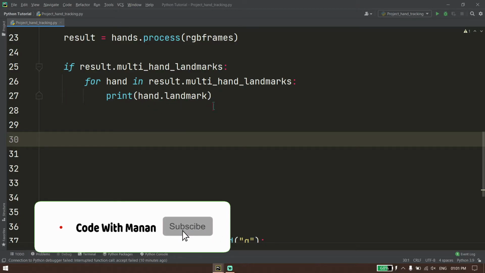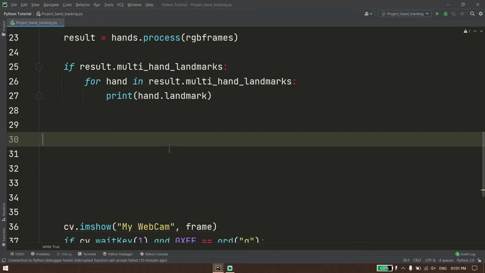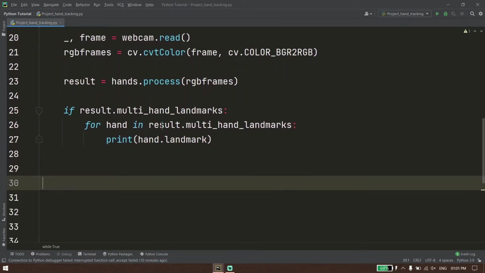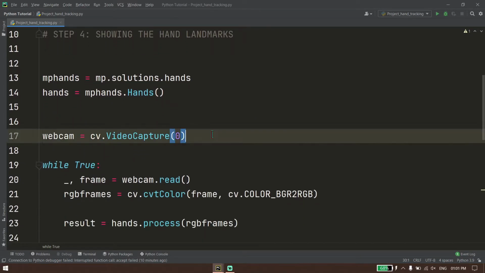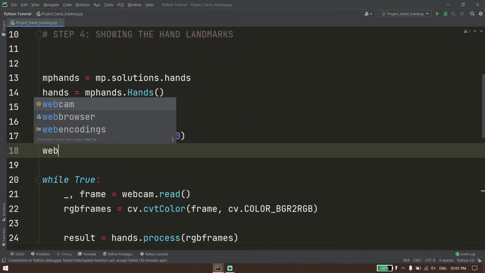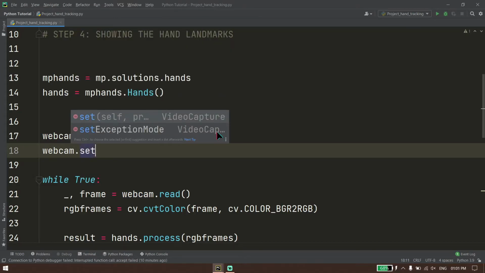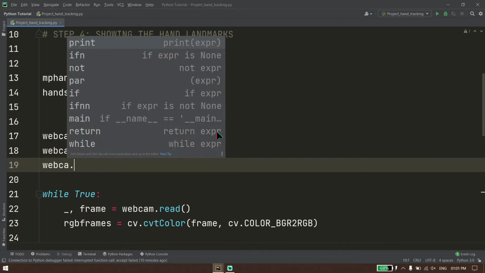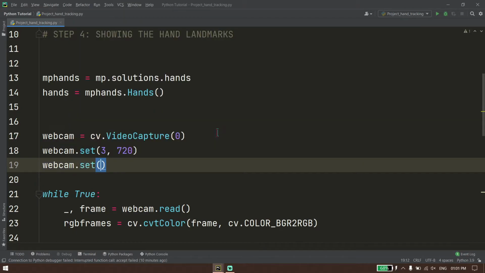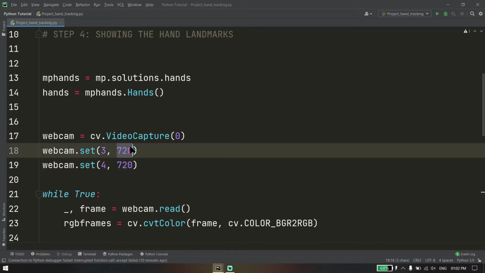But in this we are getting a z2. So how do we convert this? First of all, we have to set the video size of our webcam. So we can write webcam dot set, and the code for setting width and height is 3 and 4. So I will set this to 720 pixel. Webcam dot set 4 comma 720 pixel. You can use some other value also, like except 720.